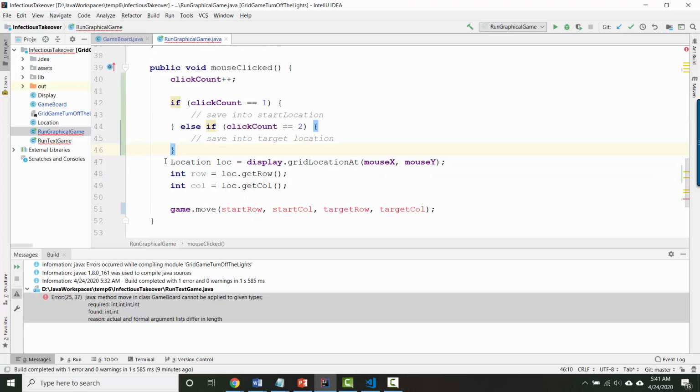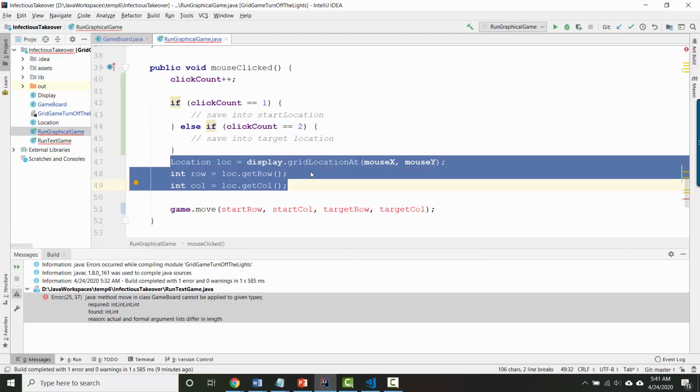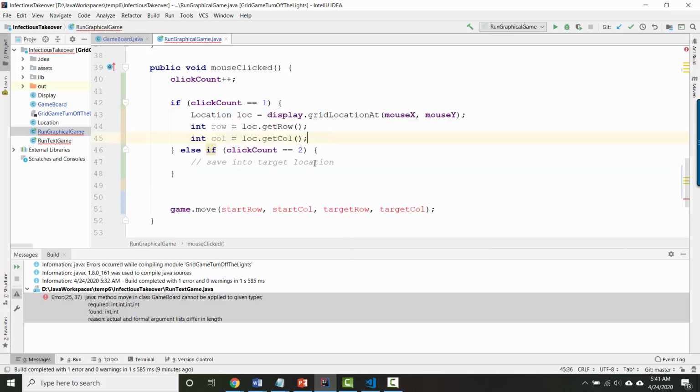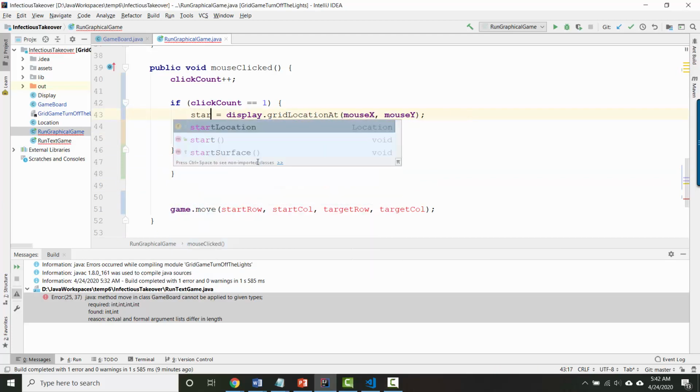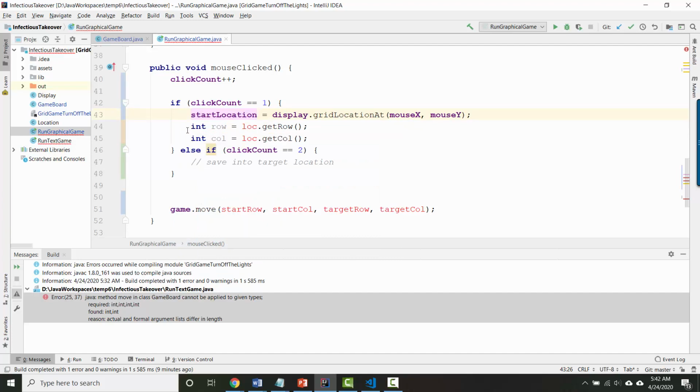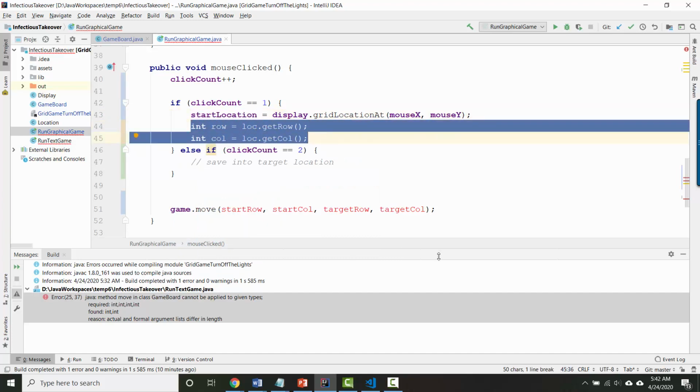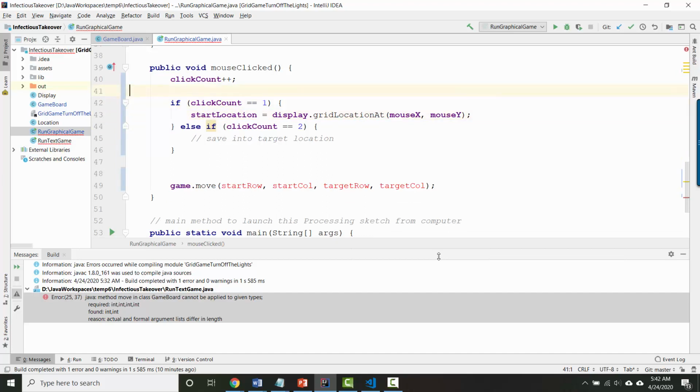So let's start moving things around. I'm going to cut those ones, because this is me figuring out what location they actually clicked in. And let's put that here. Only now, I don't want to save into a location variable called loc. Now I already have a variable for this called start location. And there's no need for me to get out the row and column yet. So that's the only thing that needs to be inside the first part of the if statement. If they've clicked once, just save the location as the start location. Go ahead and copy that line. And here we're saying if they've clicked a second time, then let's save the location. But this time, let's save it as the target location.